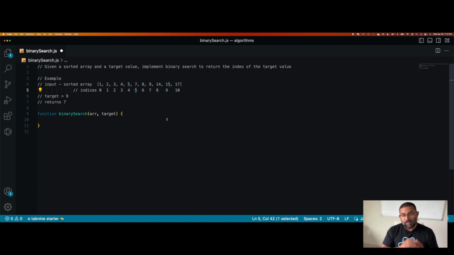Binary search, on the other hand, allows us to divide the problem in half with each iteration. So that has a time complexity of O of log n, which is much more efficient. And what that means is that as n grows, the runtime grows much more slowly relative to the growth of n. So how do we implement this?